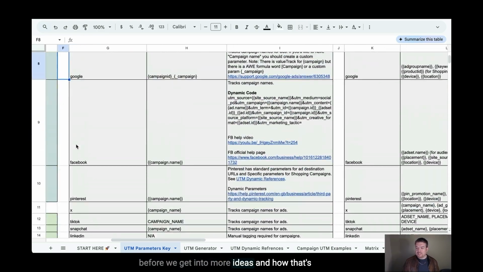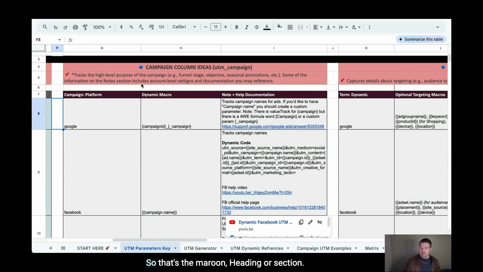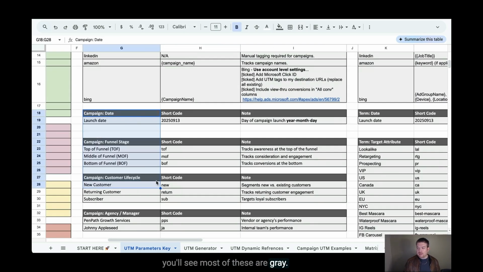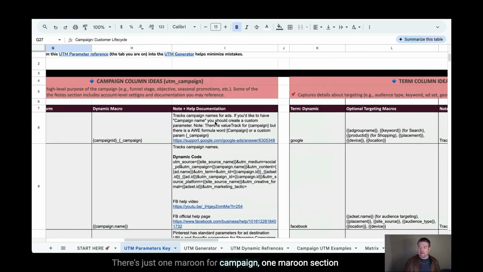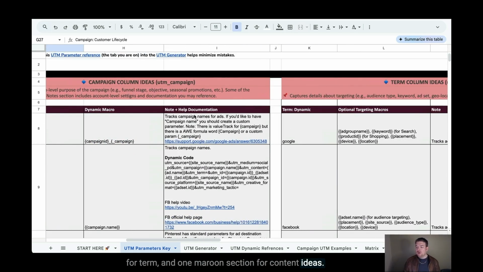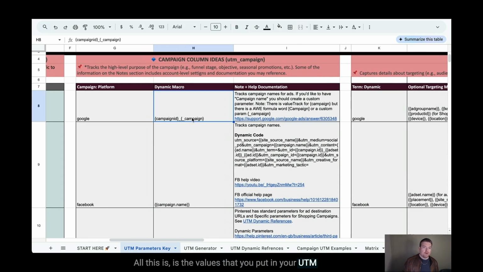Before we get into more ideas and how that's structured, I want to talk about the dynamic component of your key, right? So that's the maroon heading or section. You'll see most of these are gray. There's just one maroon for campaign, one maroon section for term, and one maroon section for content ideas. All this is the values that you put in your UTM that are going to be automatically populated. So these are pretty self-explanatory. If I put campaign name in my UTM for Facebook, it's going to pop out whatever I named my campaign.